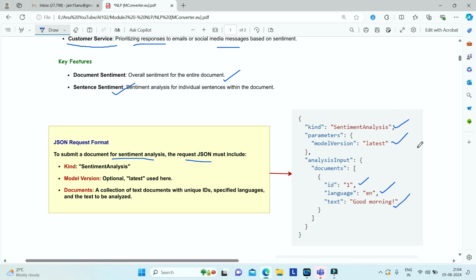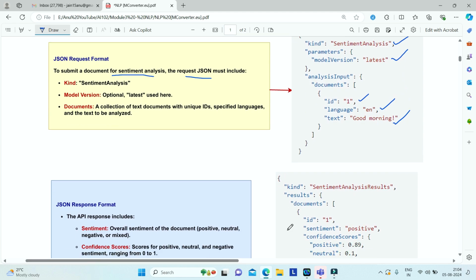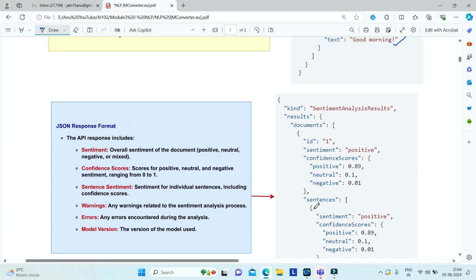So this JSON request looks similar, right? Just that here you are mentioning the kind as sentiment analysis, which tells the API that it has to analyze the sentiment from this text, or identify whether this is a positive or a negative text. Now let us look at the response format. The API response will include the kind, again like the other APIs, and it will say it is a sentiment analysis results response.